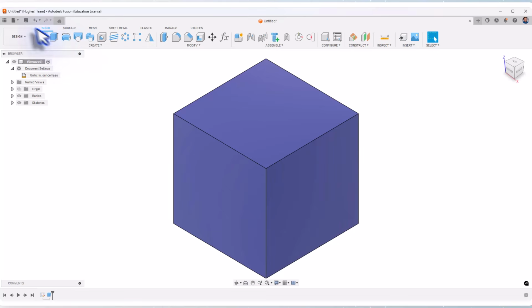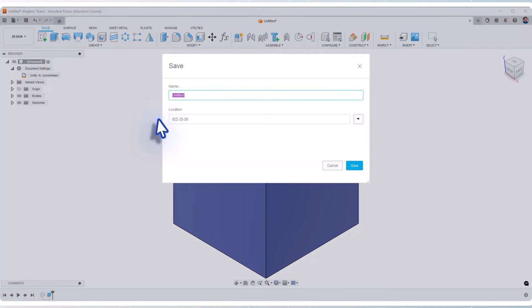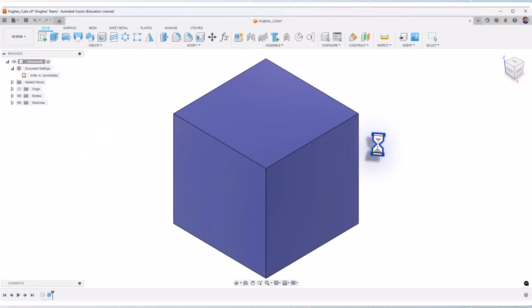And then for here, make sure you hit save. And I would name this, for example, your last name and then cube, inside of your folder that you're allowed to save in. So I'm going to click save, and that's going to save our file.